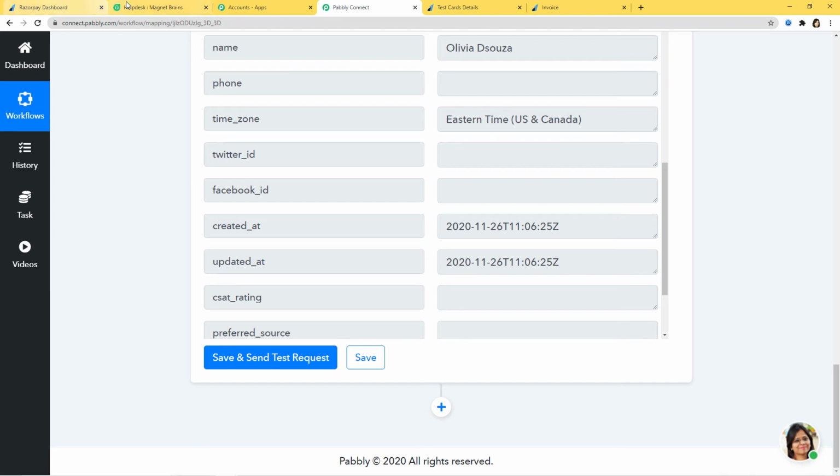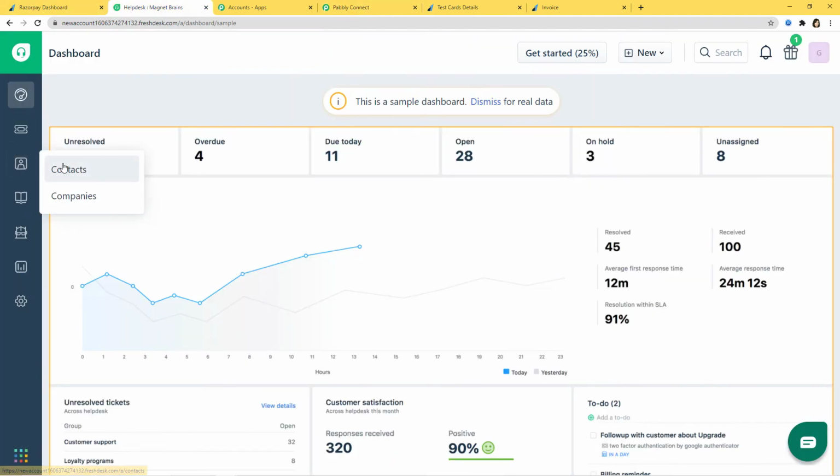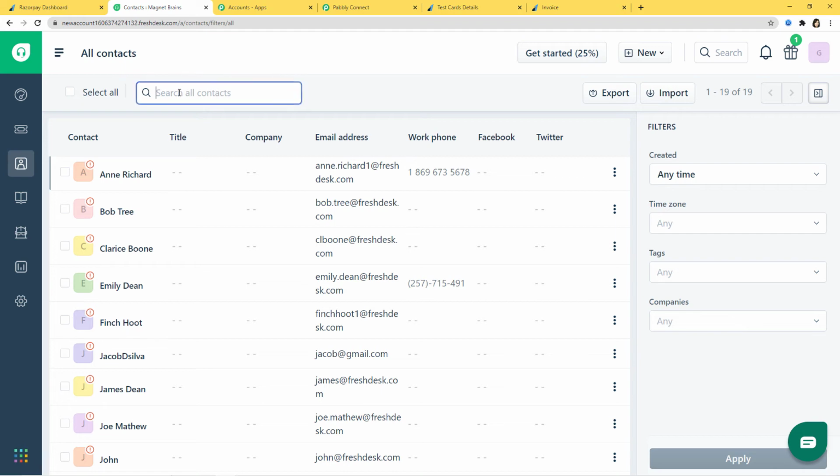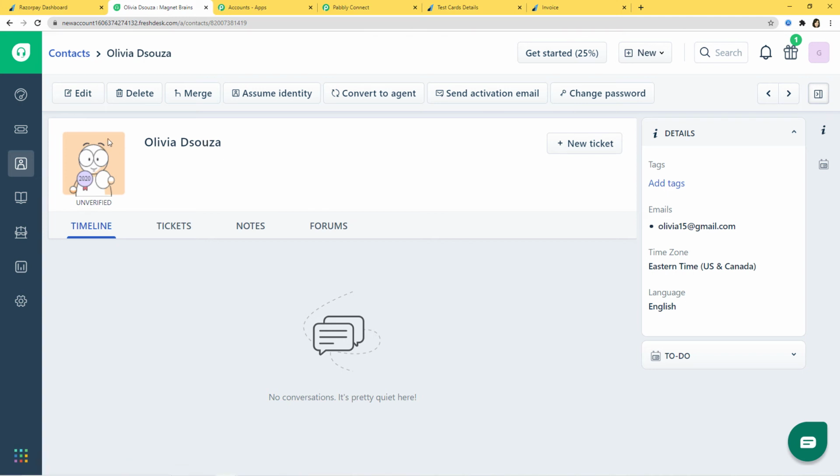So now I'll go to Freshdesk and I'll go to contacts and I'm going to search for the name. Okay. So now here you can see Olivia D'Souza, a contact is created over here. You can also see the email. Now here you can see that unverified is written over here under the contact picture.